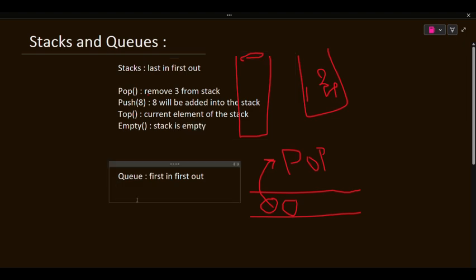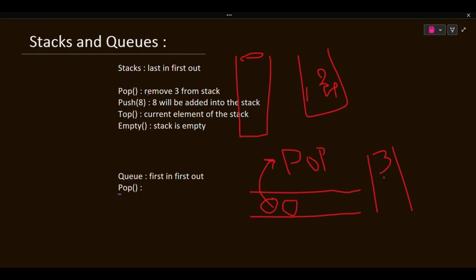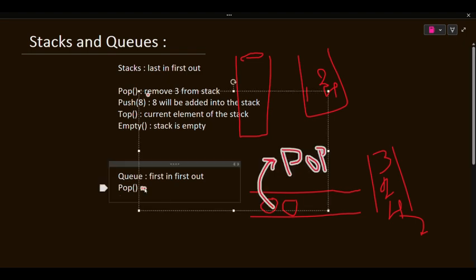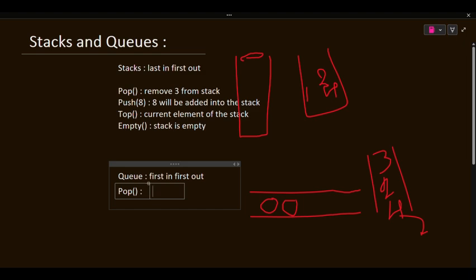Similarly, pop function in queue will remove the top element from the queue. As I said, the queue follows first in first out. If we take an example queue with elements 3, 2, 4, on pop operation the element 4 will be removed from the queue as it entered into the queue first. Removes 4.